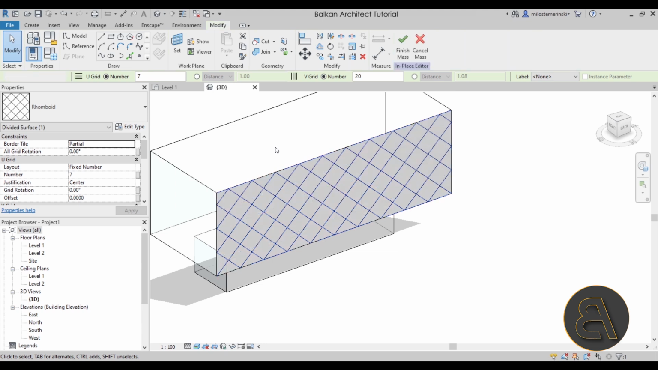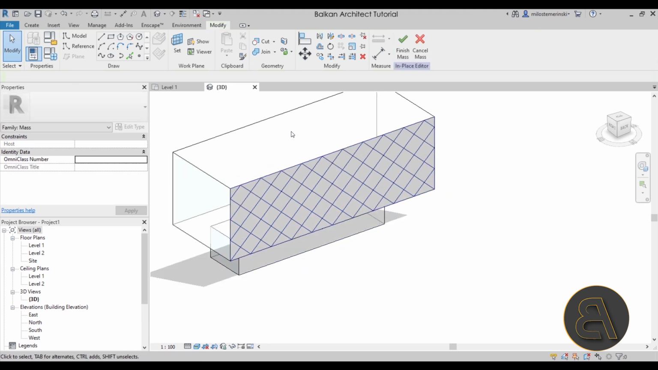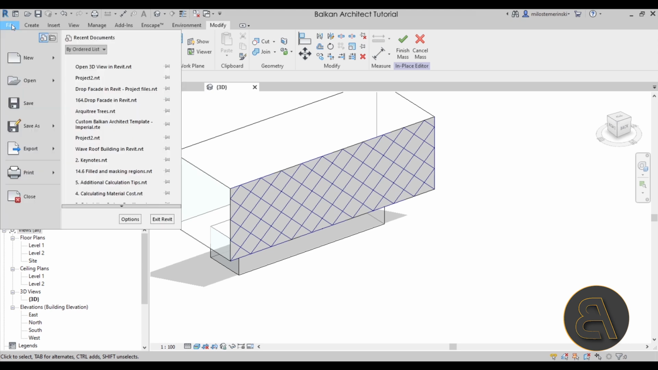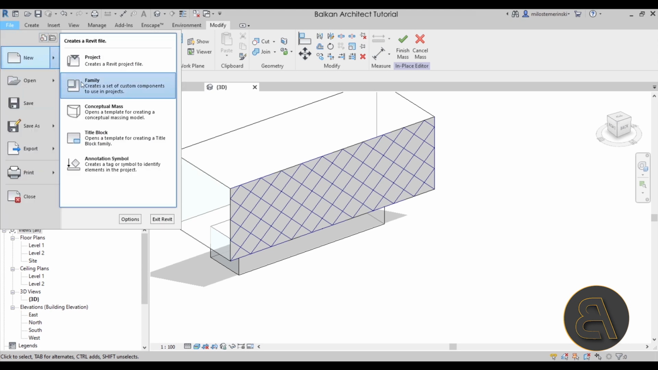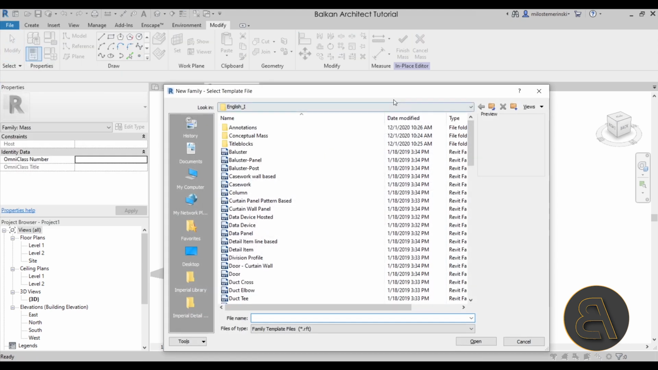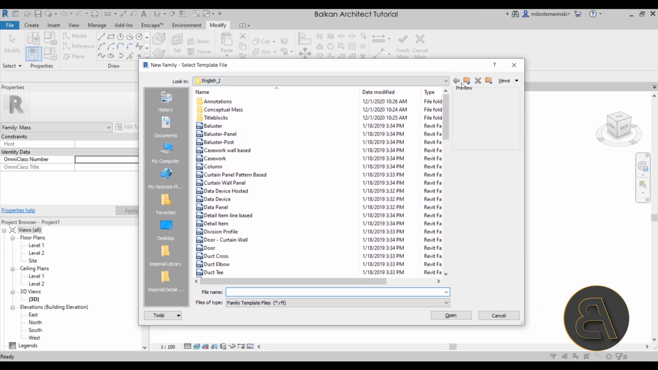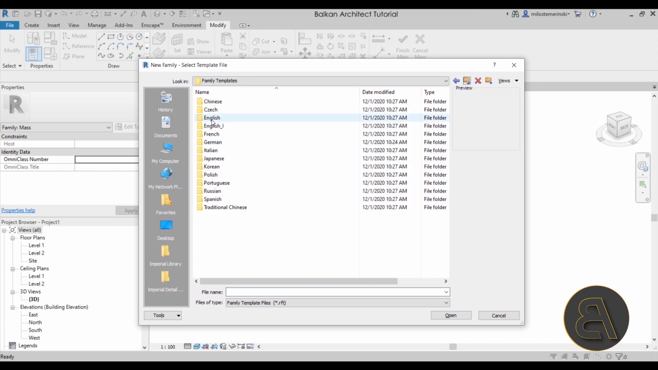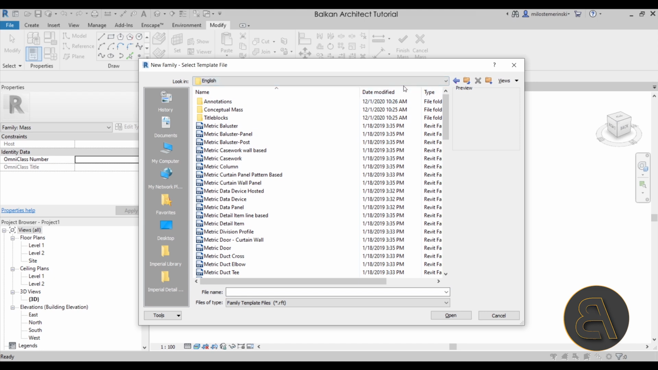We have to create the facade element. So for that, we have to go here to File, new. Then let's go to family. And here this opens up the English metric. So I'm just going to go one folder back and open up the, or sorry, that was the English Imperial. And I want to open up the English metric.